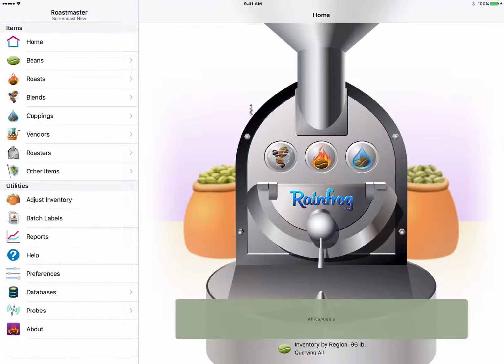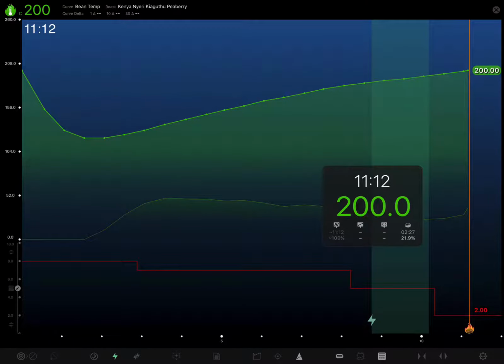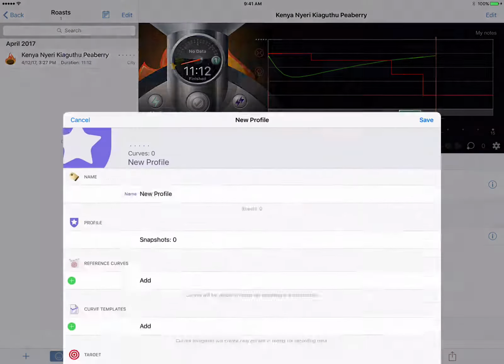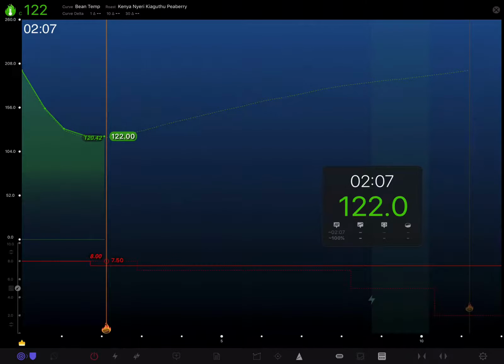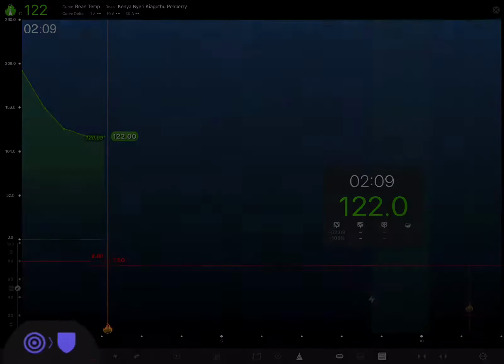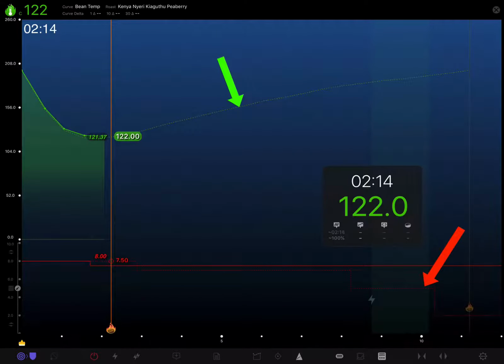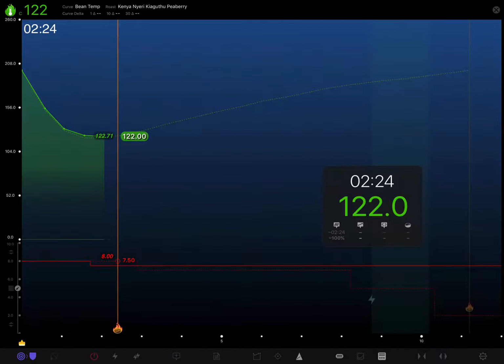In the last edition of this Roasting with Roastmaster series, we looked at our original example of a completed roast with two data curves, bean temp and gas, and learned how to easily turn this roast into a roast profile. Then we looked at how we can easily tag that profile in a future roast and use the analyzer's targeting mode to stay on track with the reference curves that the profile gives us, and also how to manually log data to our new data curves that were created for us in the roast courtesy of the profile's curve templates.